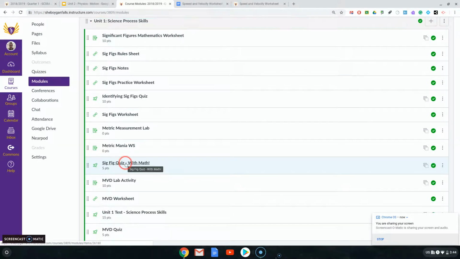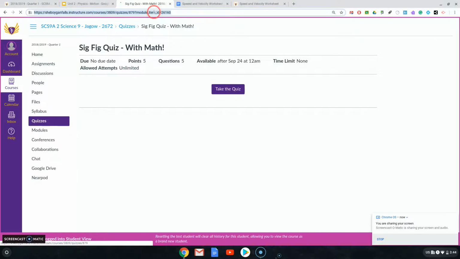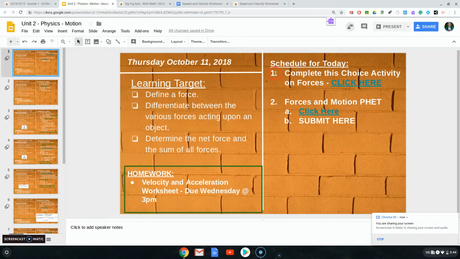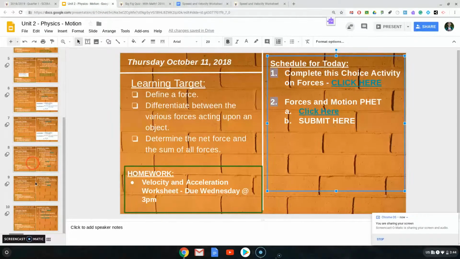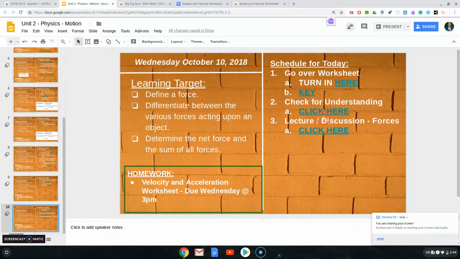So if I want to take this sig fig quiz on math, I'll open it up. I'll copy this link, which is student view, this would look different. And then I might say something like, here, click here for this little quiz to check for your understanding. And that way, kids can easily access it, complete it, turn it in, and I can get that feedback pretty quick.